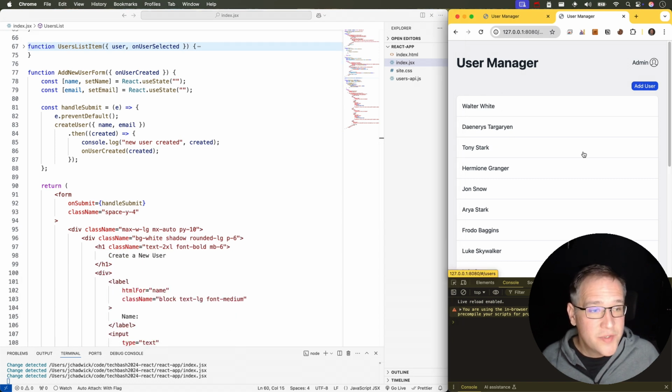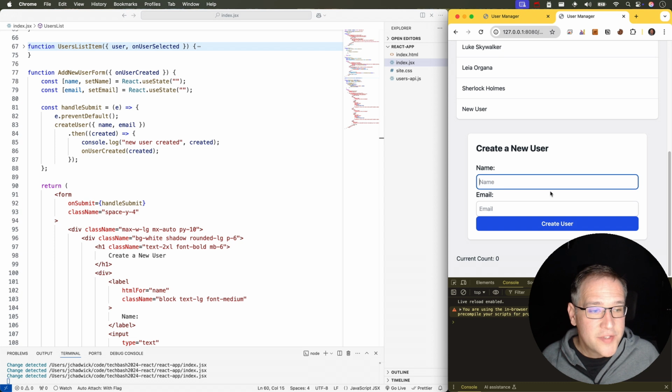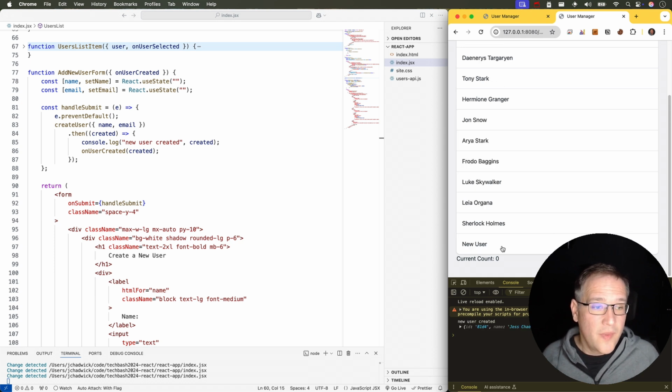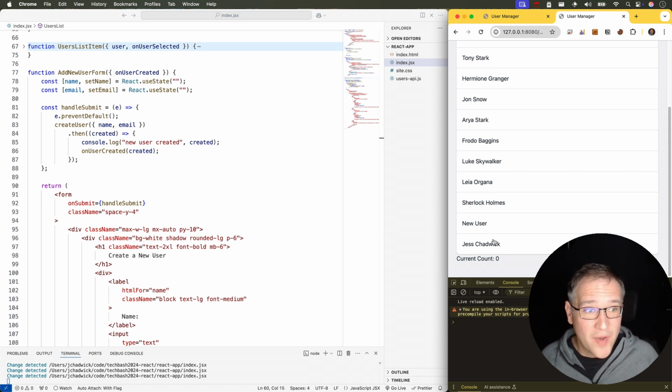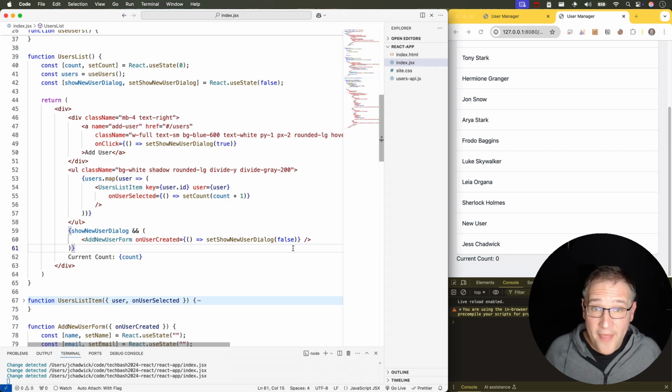So we'll say add user, and here's our new user form. We'll say add that new user. And we can see that it returned back, but it didn't actually reload the users list. Now, if I manually reload, we can see that that call has been made and re-rendered, and we've gotten that new user. And that's it.